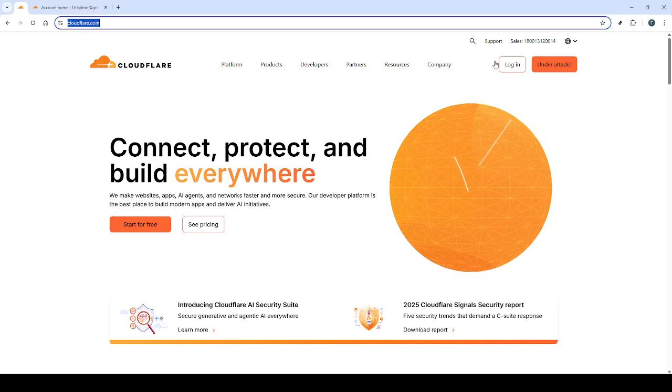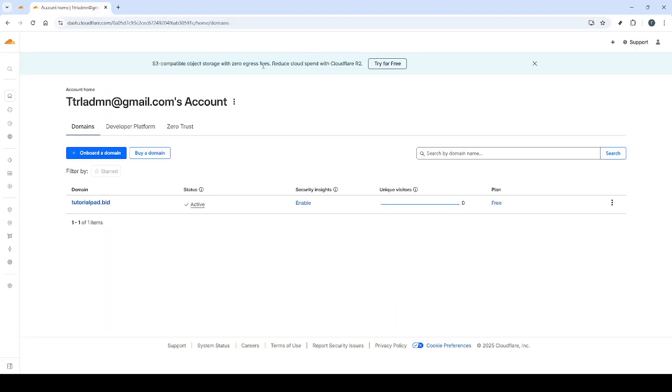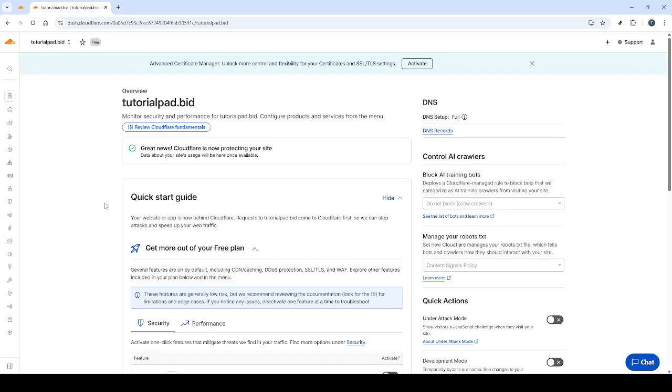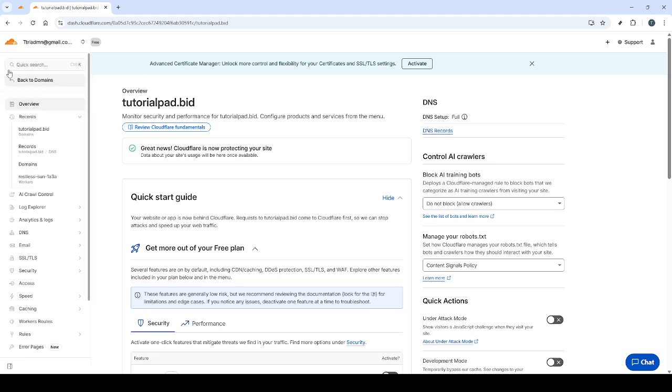From the main dashboard, choose the website where you want to add the subdomain. If you manage multiple sites, pause for a second and double-check you've selected the correct zone. Any DNS change applies only to the domain you've opened, so it's worth a quick look before moving on.